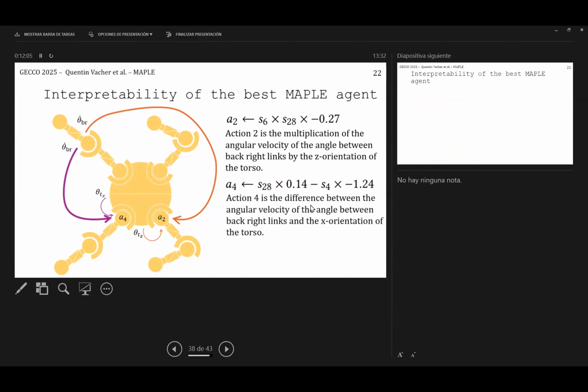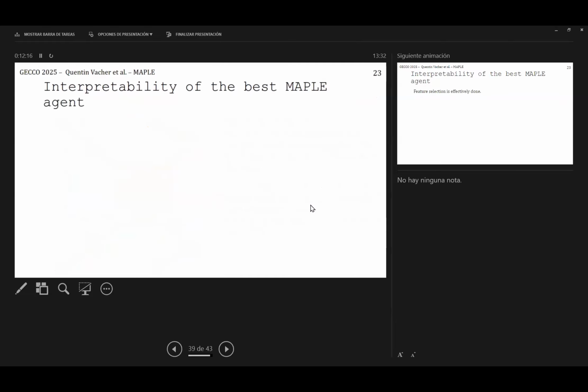We can do the same for action 4, where action 4 is the difference between, again, this angular velocity of the angle between the back right links and the X orientation of the torso. Okay. So we still have a feature selection that is effectively done, which is really good. And this time we're able to do it at the action level. It's really interesting because if we scale to much, much larger reinforcement learning environments, we could also have some really interesting analysis to do.